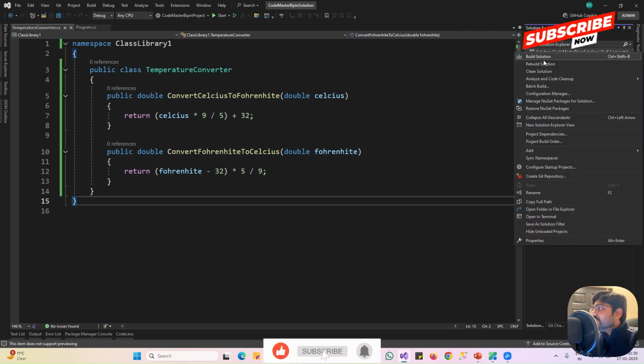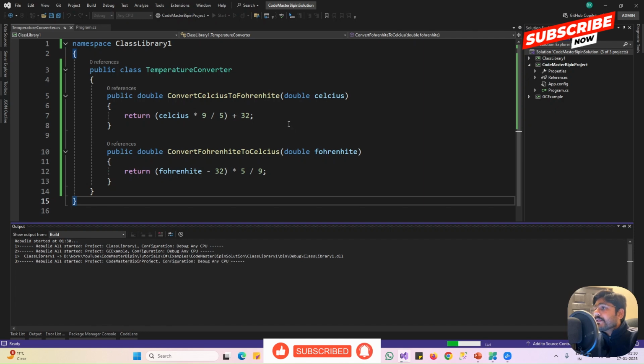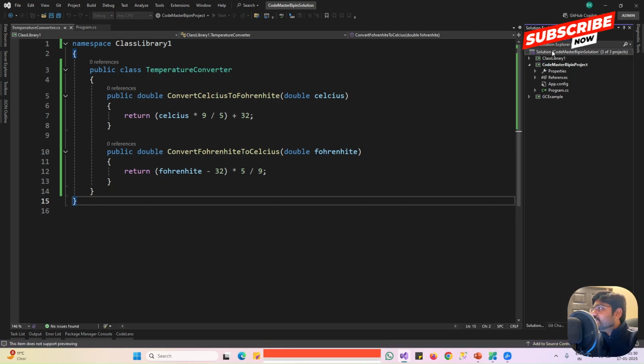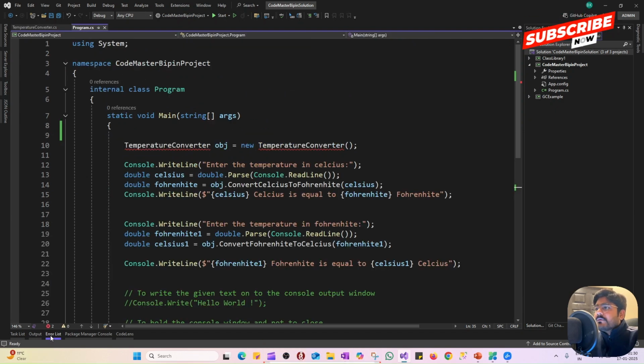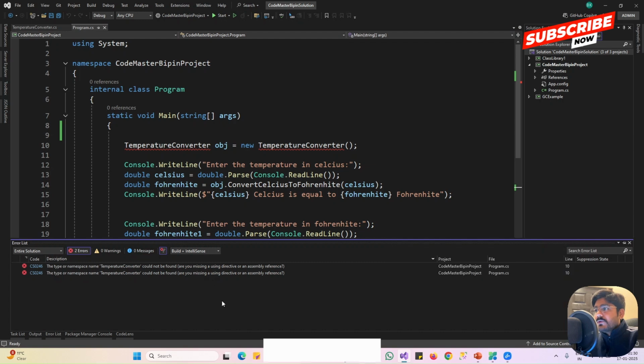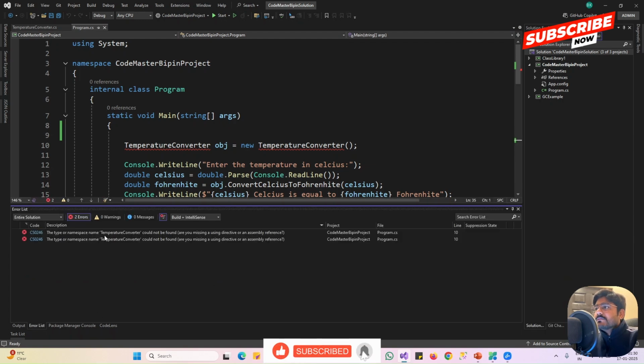Now what you can do is rebuild your solution. Right click on the solution and choose rebuild solution. Once you rebuild the solution, whatever references you have added or whatever new things you have added, everything would be rebuilt and your solution would be ready. And whatever errors are there in your solution or in your project, those would be listed here. So here you can see two errors are shown, one for this, one for this.